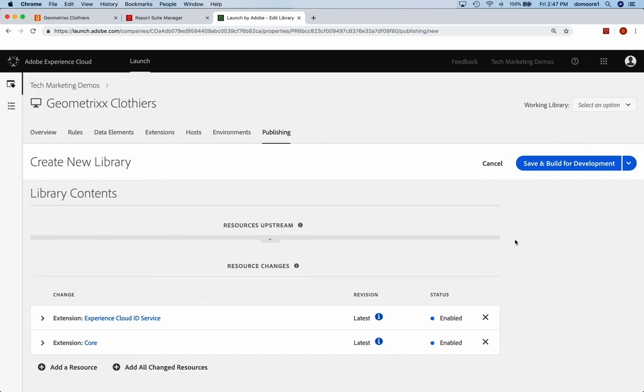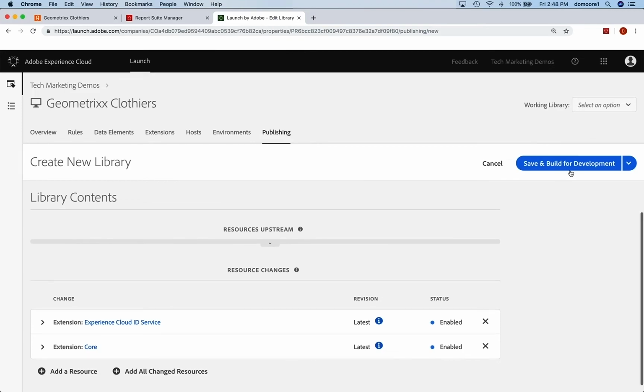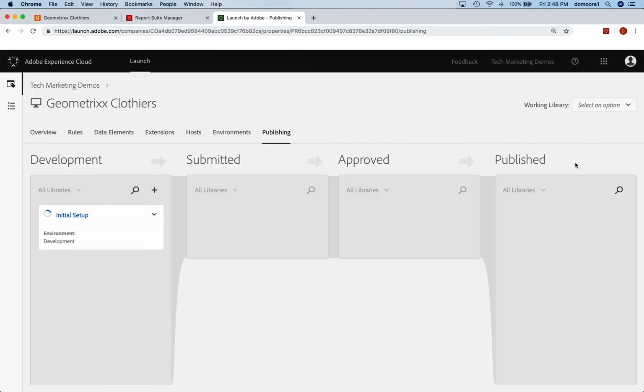And so now I'm going to go up here and say save and build for development. And that will bring me back here, and you'll see that it's spinning until it's done. Okay, good. That should be relatively quick. And now I can also select that initial setup as a working library. So now I won't have to come back into the publishing area every time I make a change on this property. I'll be able to save it and build it to my working library.